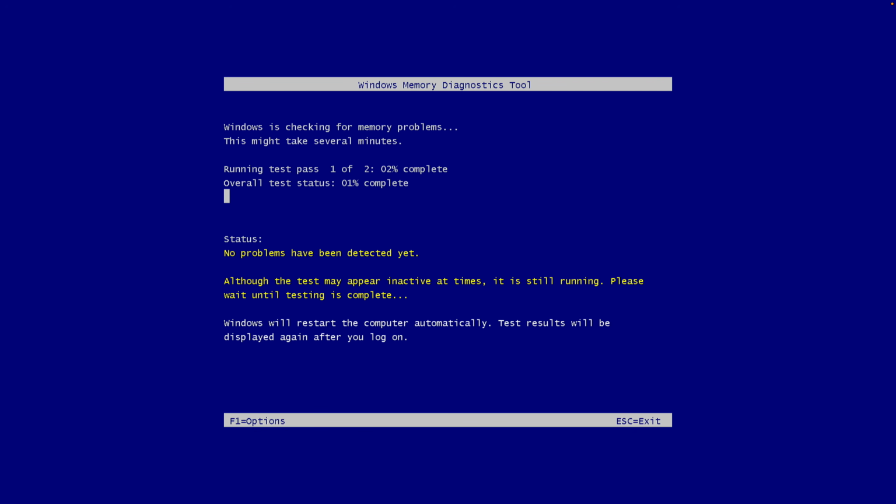The PC restarts immediately. After restarting, instead of loading Windows, you'll see a blue screen showing the Windows Memory Diagnostic tool running. This is normal. It runs before the operating system loads, so it can test RAM without interference from running software. The test takes anywhere from 5 to 20 minutes, depending on how much RAM you have. Do not interrupt it. Let it run to completion.